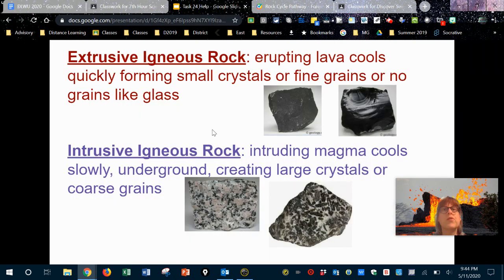So I wanted to go through 2 slides with you right now. I'm noticing some students are lacking some details on these 2 rock types, so I wanted to help you out with it. Extrusive igneous rocks form when erupting lava cools quickly, forming small crystals or fine grains or no grains like glass.